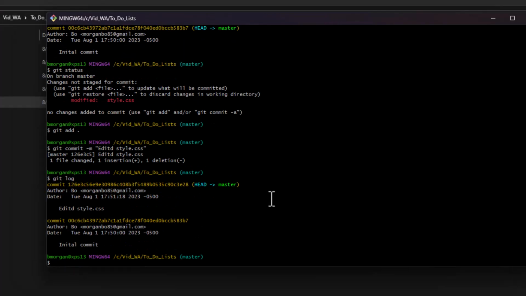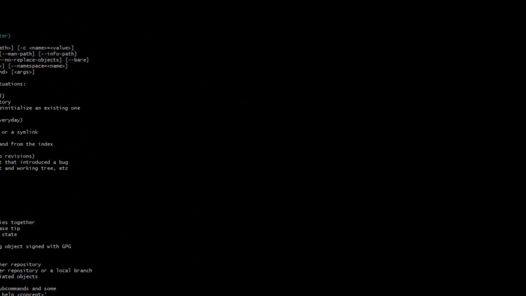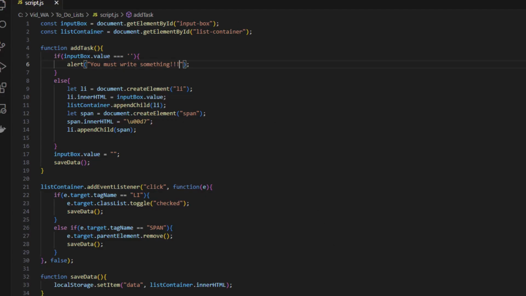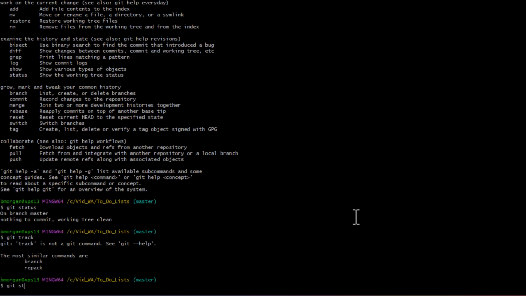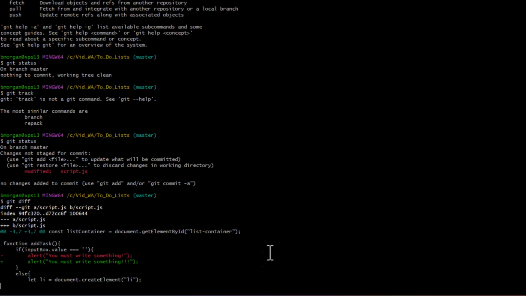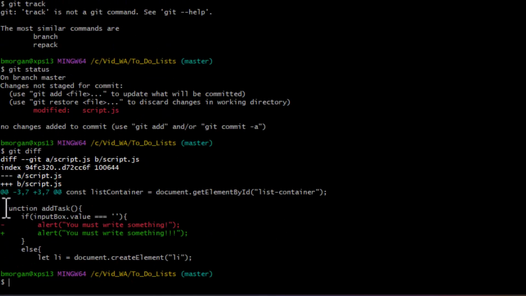And if you ever need help with anything in Git, you can always do git help, and you can see a list of their commands. Now let's go back to my source files and make a small change, save it. And we're going to go here, git status, and it shows the script.js was edited. So we can do a git diff, and it's going to show you what has changed in that file since the last time that it was edited.